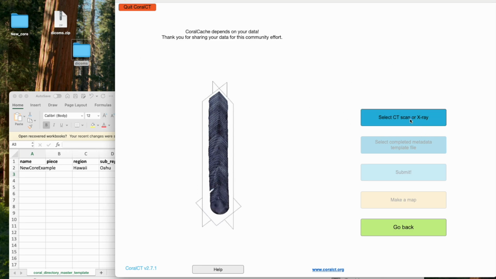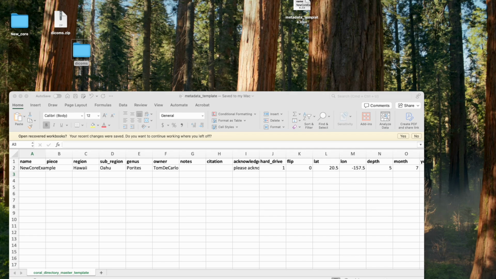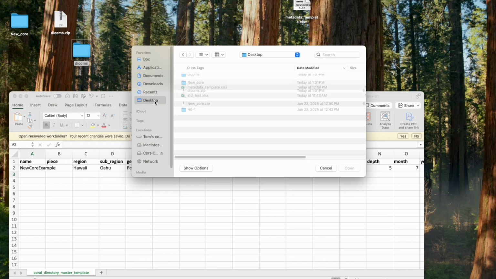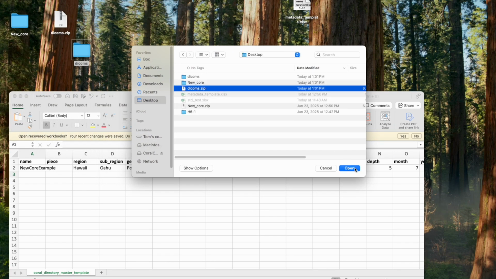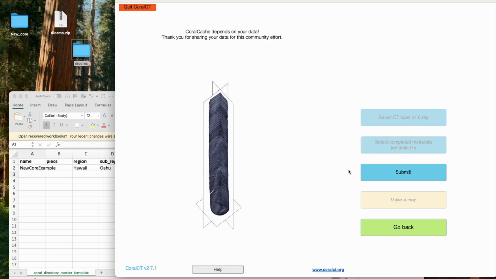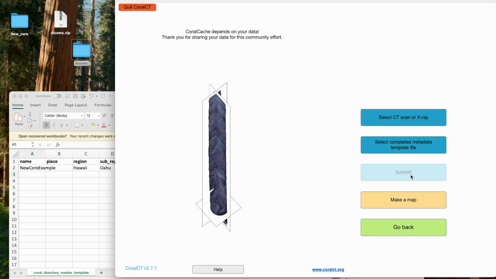So going back to Coral CT, select CT scan, and I'll choose the dicoms.zip. Okay, so now we've chosen both the CT scan file, or if you were doing an X-ray, then you would have chosen something called xray.tif, and we chose a metadata template file, so now we can hit submit. Great, so that succeeded, and that scan will be ready to use on Coral CT.